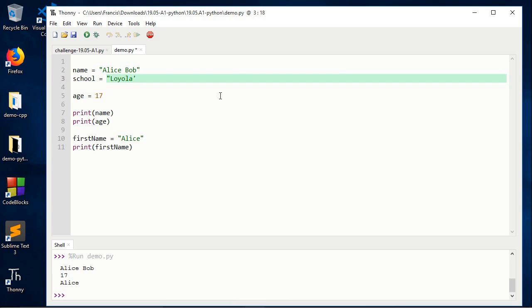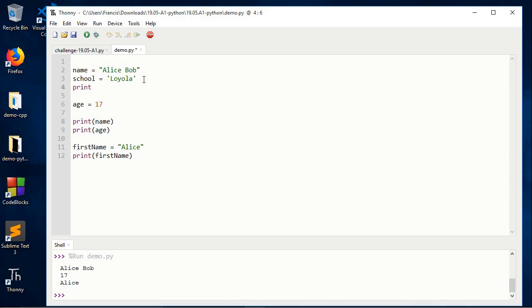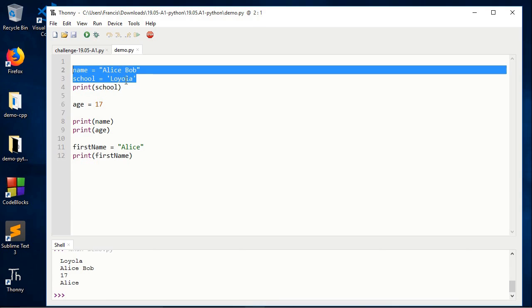So I can define Loyola using single quotation marks, apostrophes like this, and I can print school. You'll see this is the first print, so it will be the first thing printed, then this, then age, then the first name. So you can see school, Alice Bob, 17, Alice. So text is one of the things you can store.